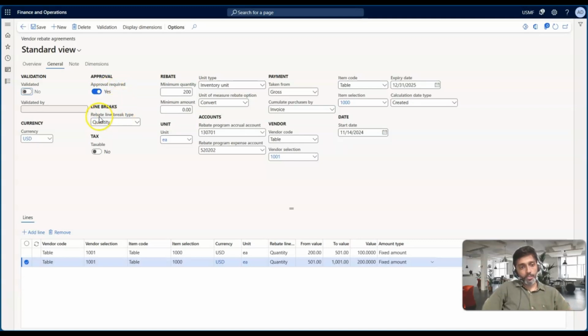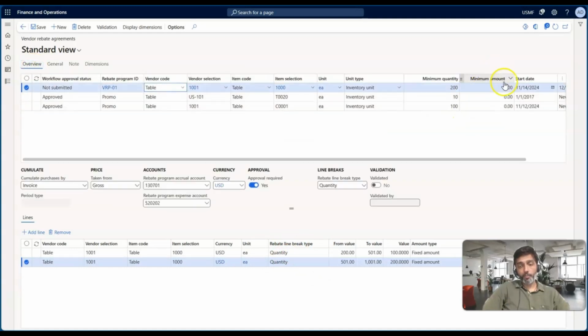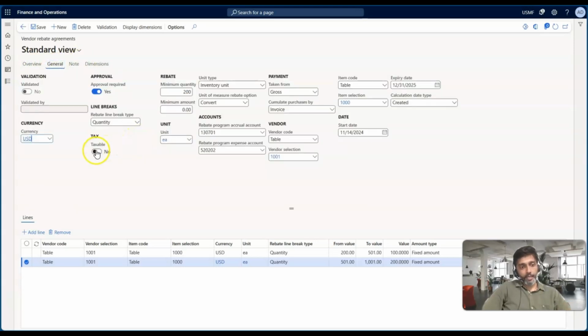And then the next option is line breaks. Rebate line break type can be quantity or amount. So here you can see whether it is based on a volume or based on the amount by which you want to have this configuration. So this rebate line break type primarily refers to this. You can change the break type to amount, but make sure that in the overview you provide an appropriate minimum amount in that case.